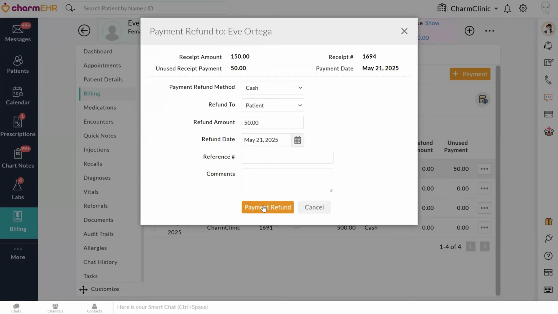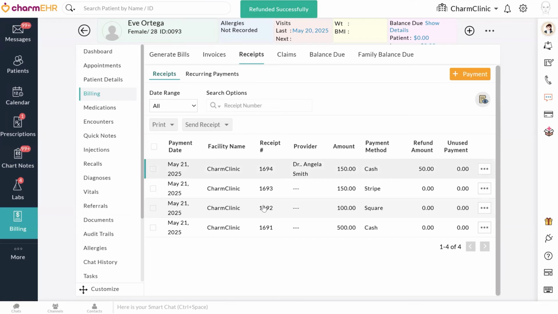If the payment was made through Bluefin, this screen will allow you to credit the card or credit the payment back to the patient's card. And payment refund, now it's marked and a refund amount is now marked. This will reflect in the billing reporting section.